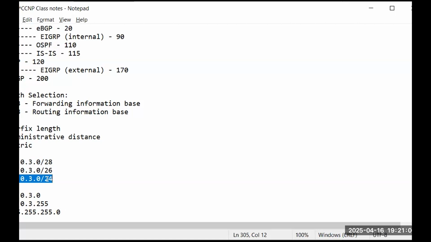So see, 24 is a subnet mask, 26 is a subnet mask, 28 is a subnet mask. For the /24 subnet mask, what will be my network IP? What will be my broadcast IP? This is my network ID, right? Yes, call it the network ID. This is my broadcast ID. 10 dot, it is a class A, right? Yes, class A. And what is my first usable IP?